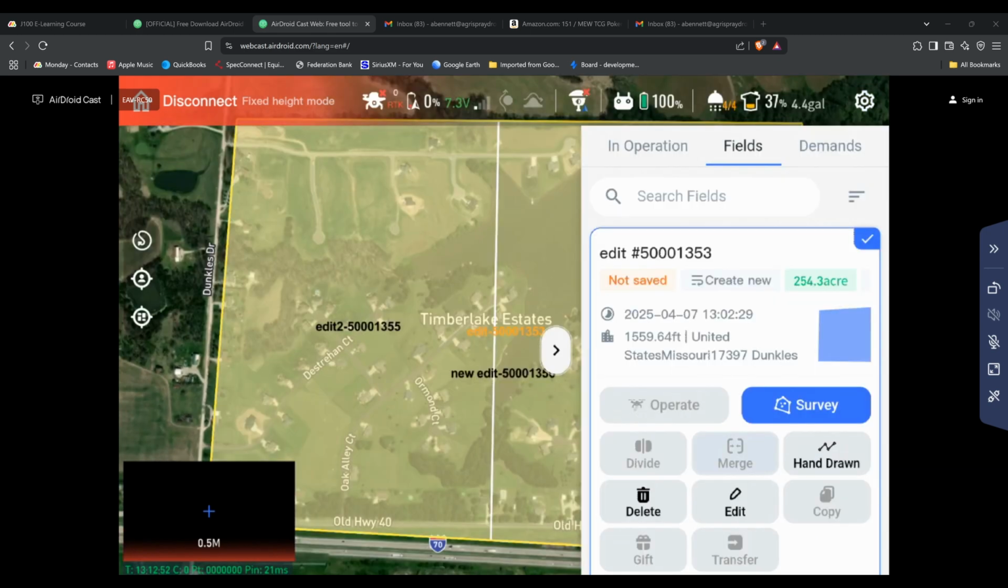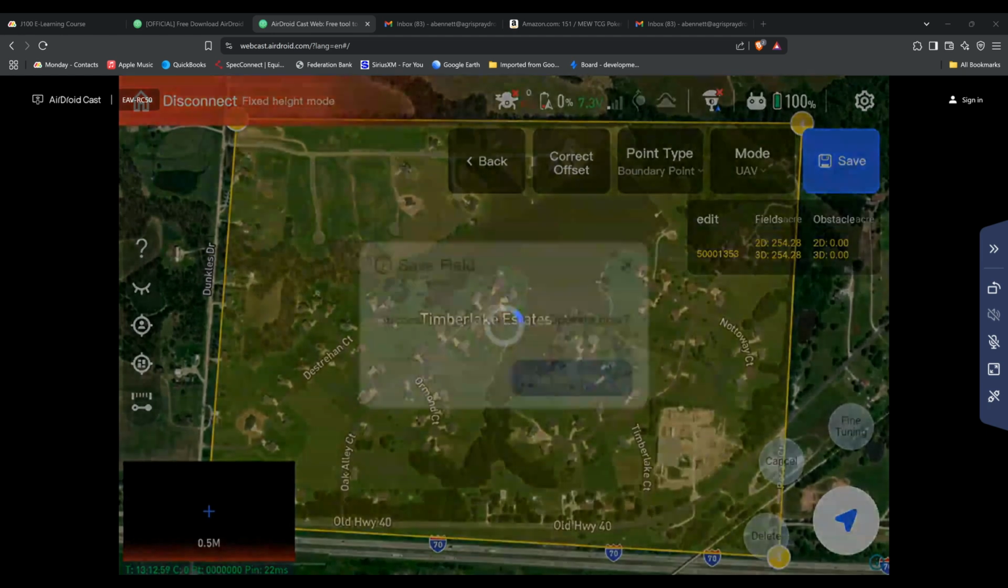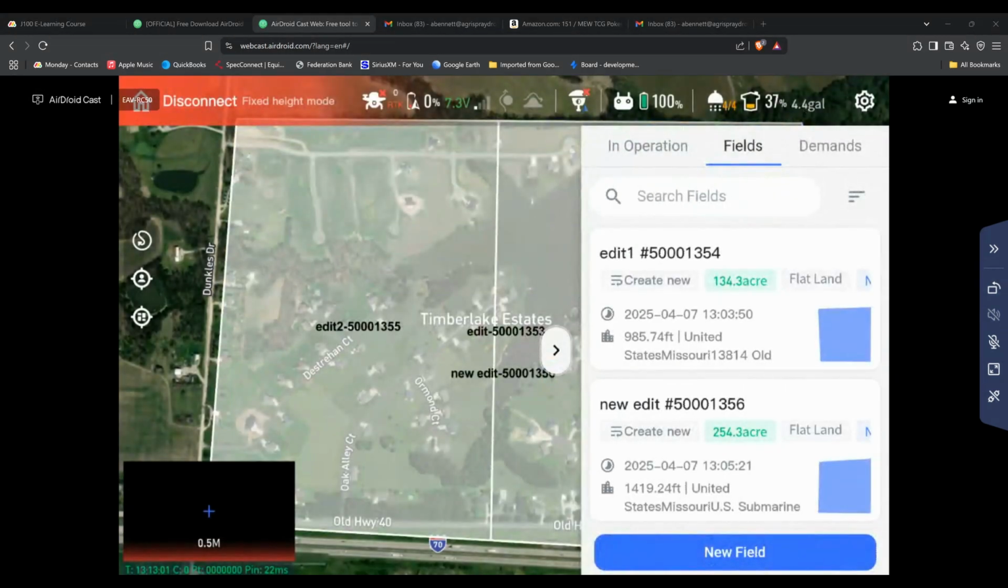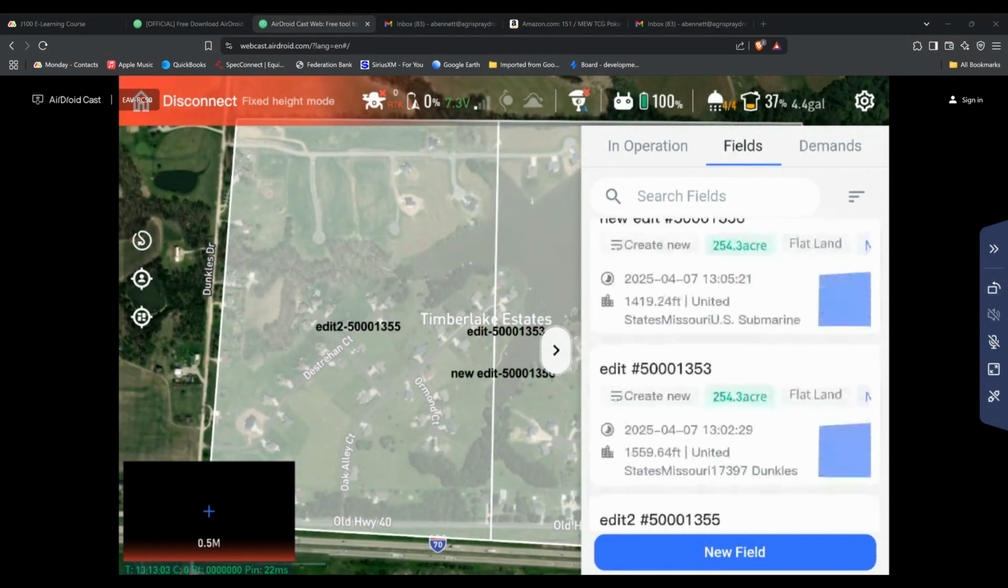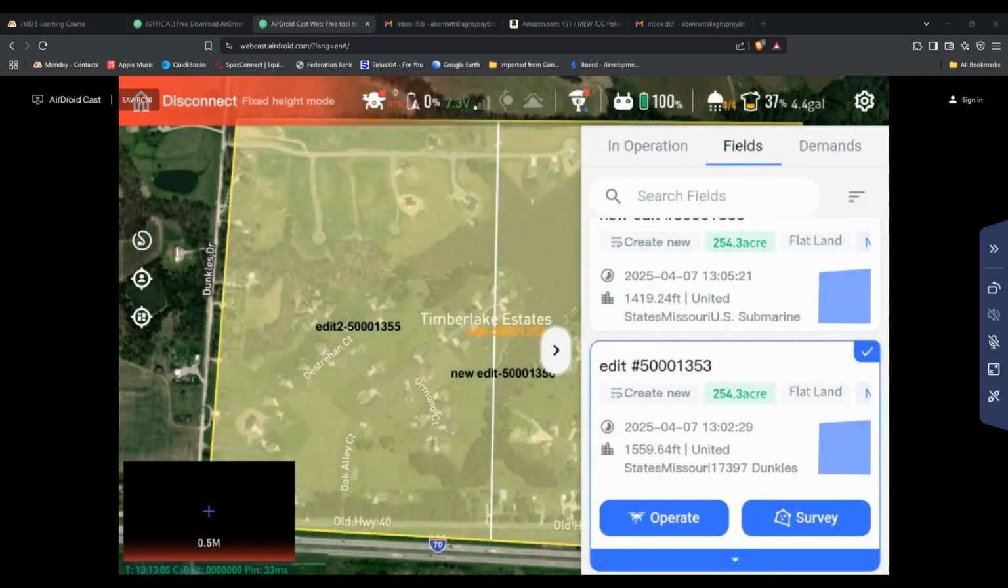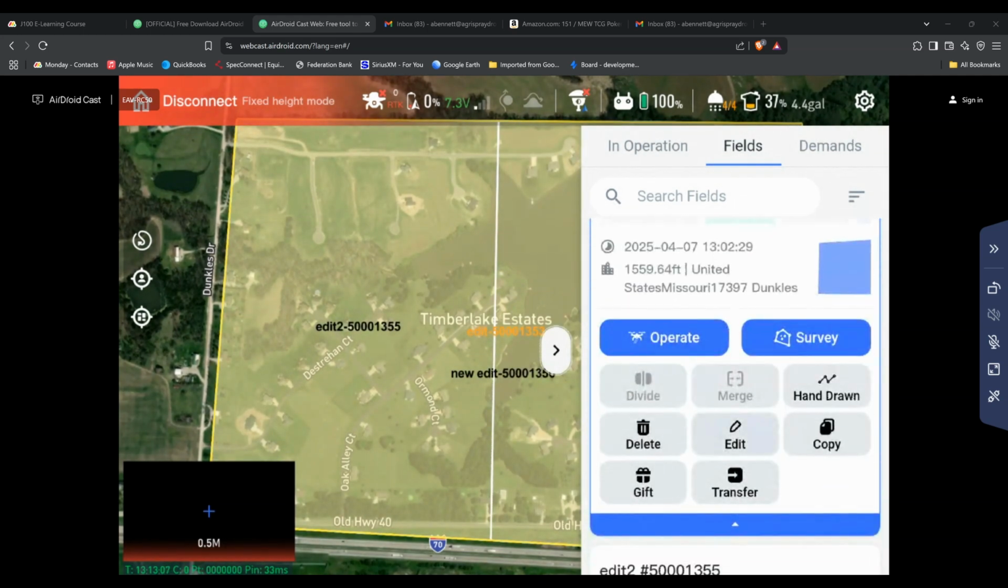If, for some reason, you see here, I went back to this field and it says it's saved and you can't do any of this. So what you want to do is go back in the survey. We're going to hit save again. Now everything's there, back to normal. You're going to see it won't divide it or merge it because I've already divided and merged these fields within the same area.